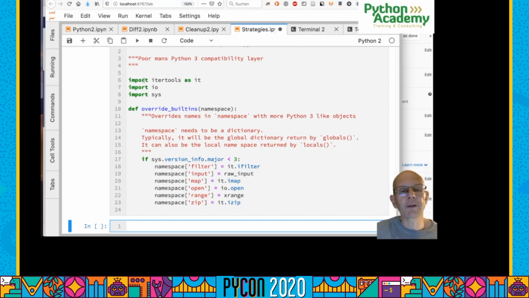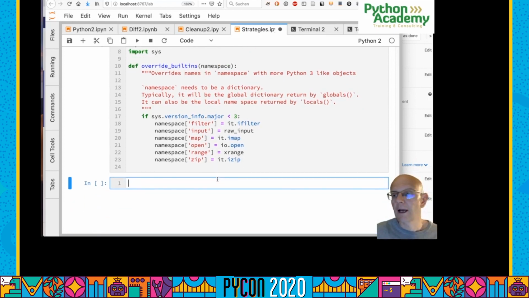I import a bunch of things like from Iterators. I import Iterators, IO, and sys, and then I check if the major version is less than 3. I replace the namespace here. You see, I replace filter with Iterators filter, input with raw input, map with IMAP, and so on, range with xrange, and a bunch of these things. And then you can use it.